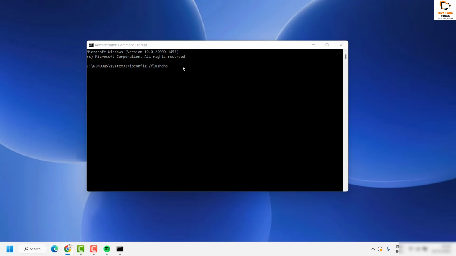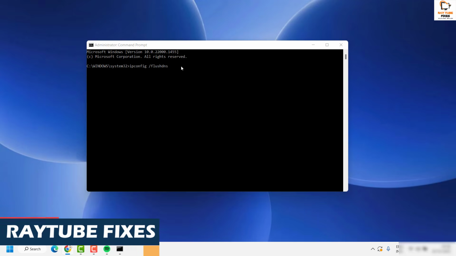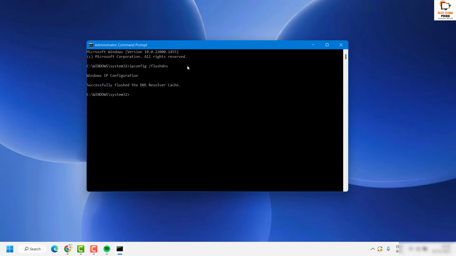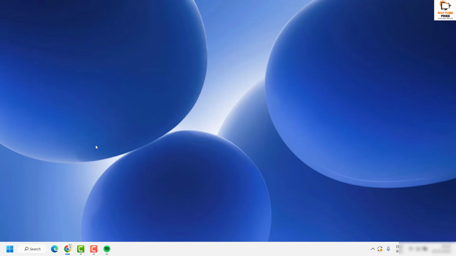Once you type this command and hit enter, what this will do is flush or clear the DNS cache on your computer. Once that is done, you can try launching Spotify on your computer and see if you are able to launch or play music in Spotify on your computer.